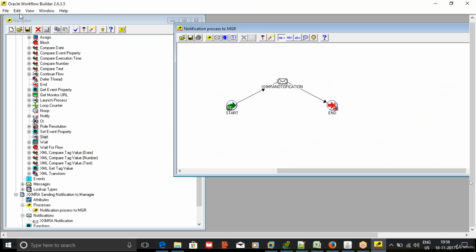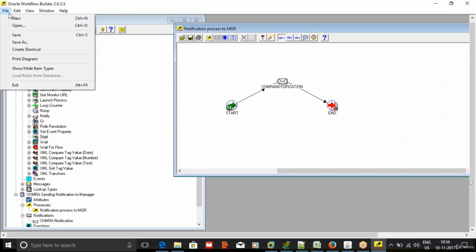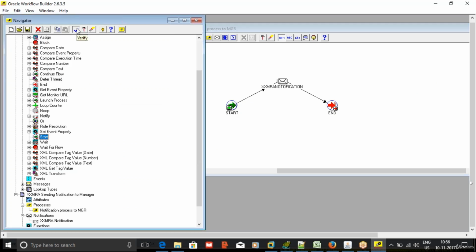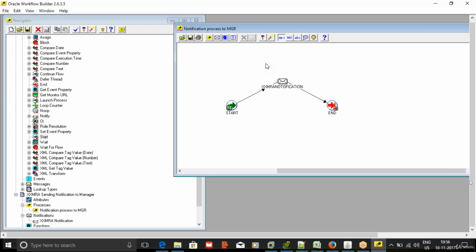In order to compile this workflow, we just go to file. Here it is not showing verify. Just go to this particular button. It will show you the errors, like compiling the RDF report. Now, what is the first error?